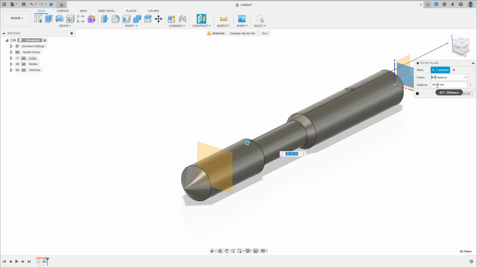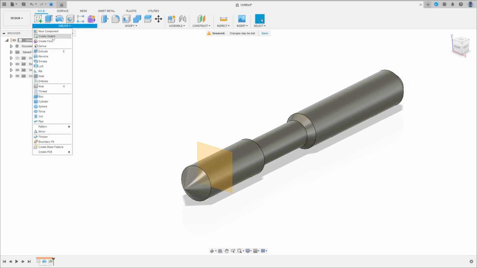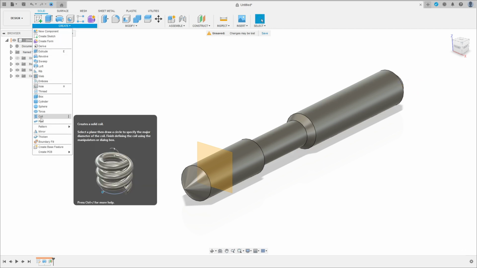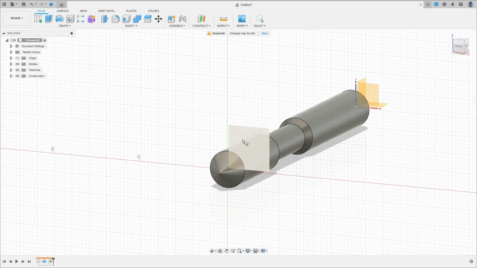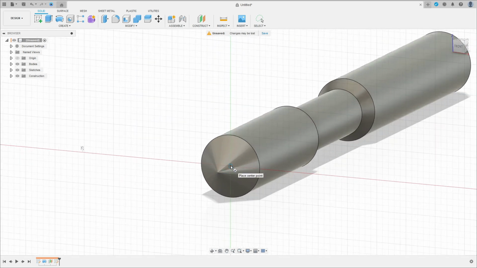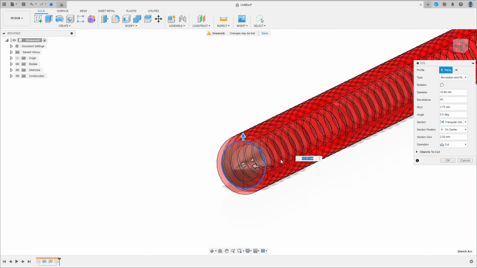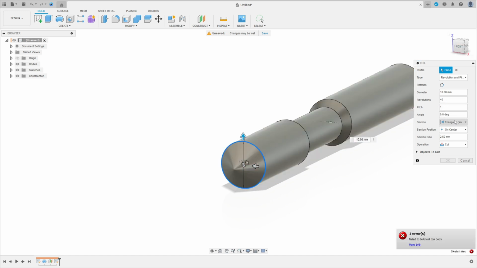Make a plane with minus 85 millimeters, press OK. Go to create, select coil, select this plane here, click here in the center, make a coil here with 10 millimeters. Okay. Now go to type here, revolution and pitch, diameter 10 millimeters, revolution 40. The pitch here 1 millimeters.